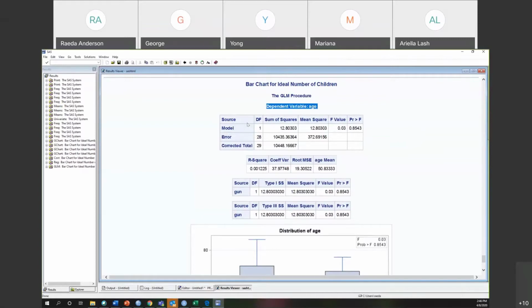So this first table is going to talk about your overall model fit. This table should look really familiar. We just had it in our regression. So SAS reports this for all general linear models. So it would be in an ANOVA as well as in a regression. This is going to say the model fit. So how much of the model fits well. So how much does gun predict age? Because remember earlier, we mentioned how age and gun seem related. So this is us testing that.